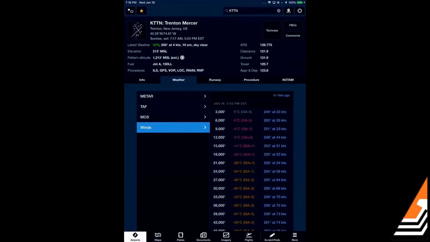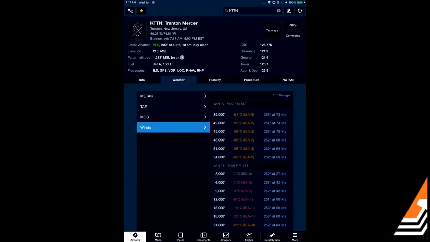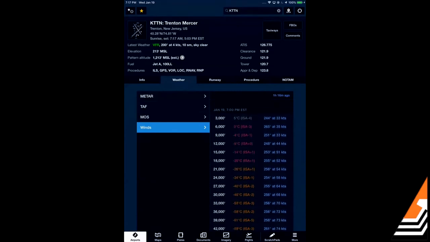The last thing I have over here is winds. This is going to be your winds aloft for the airport, broken down into different time periods and your different altitudes. They will give you the forecasted winds and also the temperatures. And we can scroll all the way down to see future time periods as well.